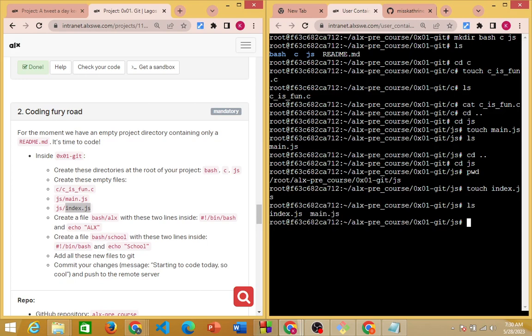All right, index, I have index.js, okay? So we have two files in JS right now. You see JS, JS. One of them is main.js, the next is index.js. So we're supposed to have two files inside the JS directory.